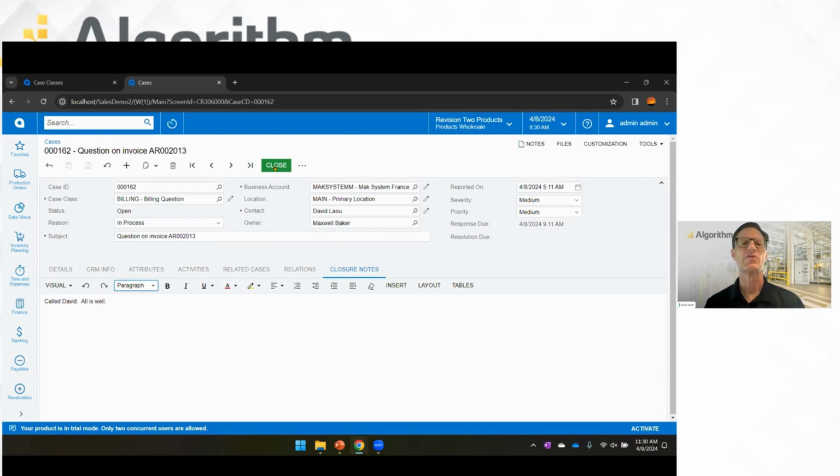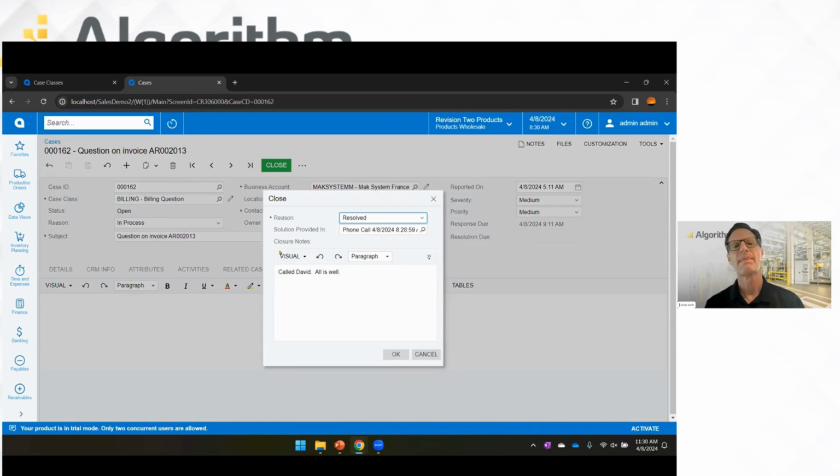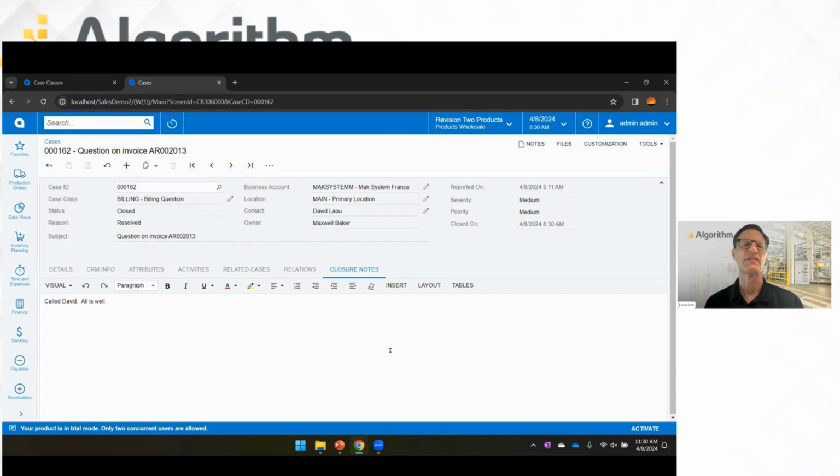So I'm going to go ahead and close my case. It's again giving me the solution provided in, so I can adjust that if needed. It's giving me the closure notes. I can adjust those if needed. And then I click OK, and I'm done. So again, fairly easy. It's a relatively small change in the grand scheme of case management, but makes it a lot easier for us as an organization to see how we're doing and to backtrack and find the answers to common questions.